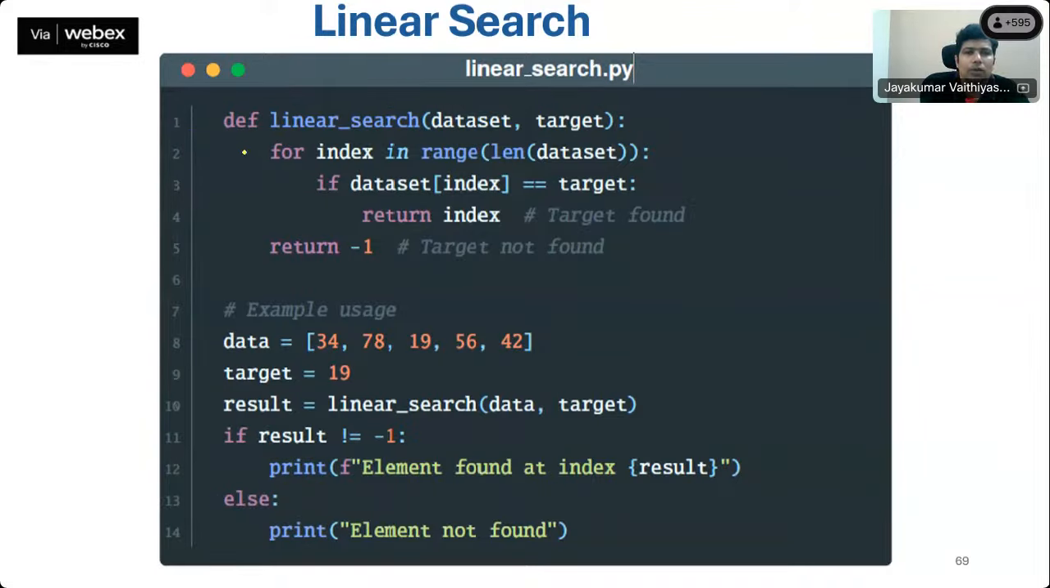Okay. So line number 2 is like a for loop, a repetitive statement. What it will do is create a variable called index. From this index value, it will search through a given range. And what is the given range? Length of your data set. So this is your first parameter. It will calculate the range of the first parameter. So this is the logic.